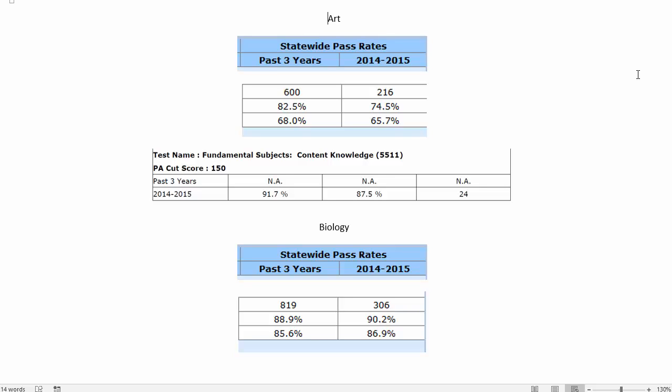Now you might say, oh, I'm a great student. I know my content area very well. I don't need to prepare for this. Well, let's look at some statistics. These are statewide statistics, and there is a link on my site that you can get to this. But here's art for an example.